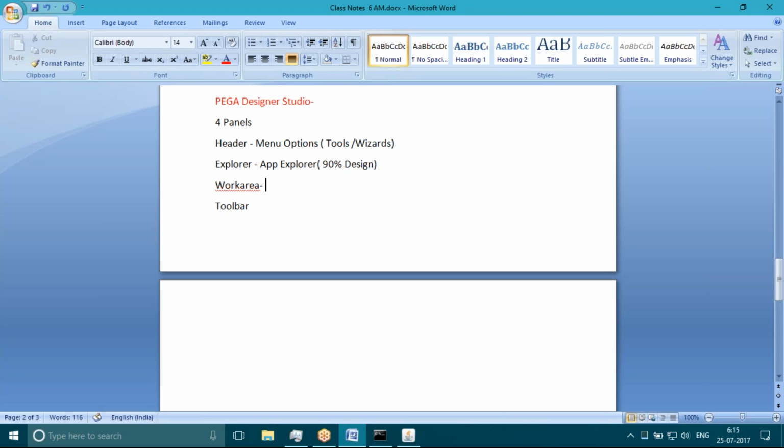And finally, there is something called the work area panel. If you open anything, it is going to open inside the work area panel. If you want to create any new rule, create any new task, update anything, or delete anything, everything is going to open in the work area panel. We can open any number of tasks and work on any number of tasks at the same time.